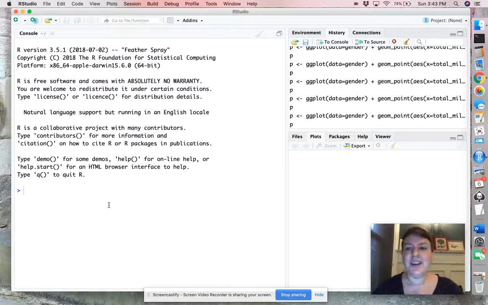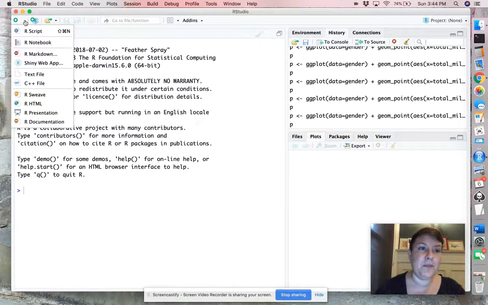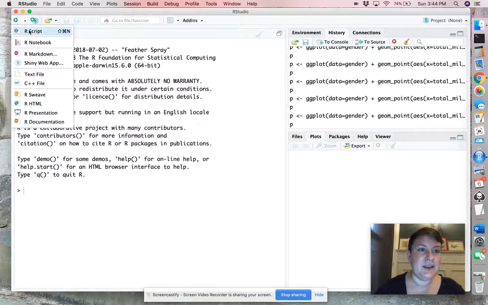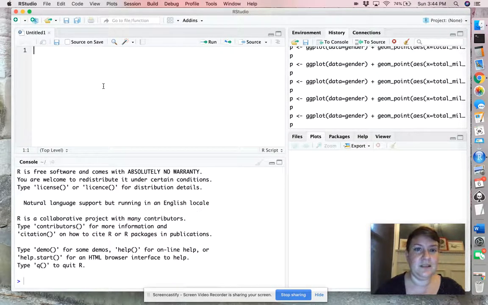So here you can see that on the left-hand pane, I have the console all the way up to the top because I don't have a file open right now, but I'm actually going to ask you to open up a new R script by going here. There's a paper with a plus sign, grab it, pull it down, R script. And then you should get a script window to open up.